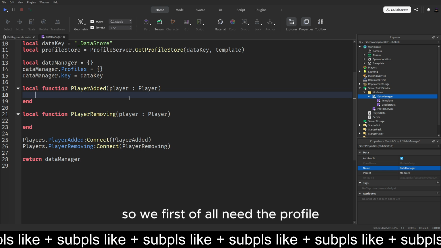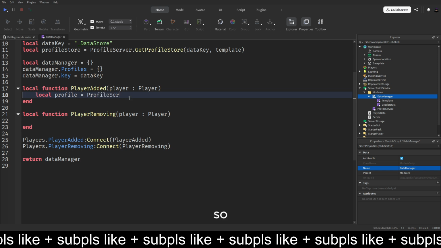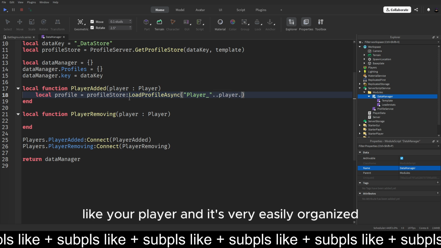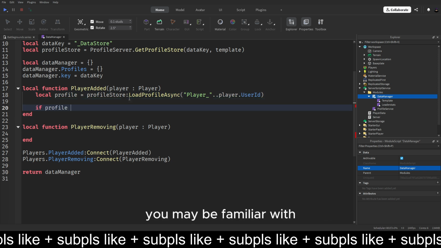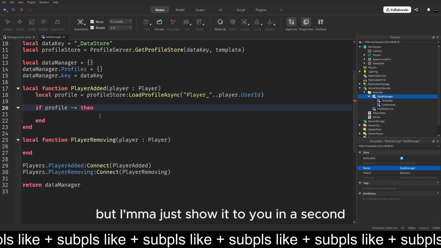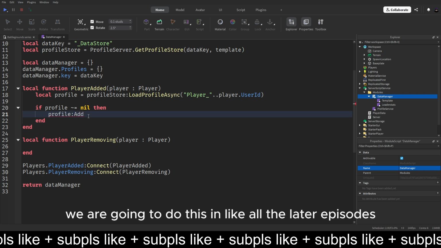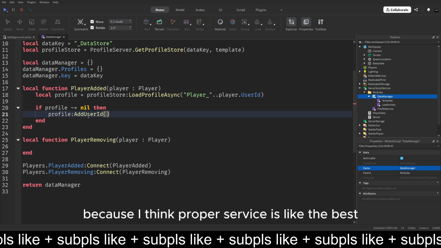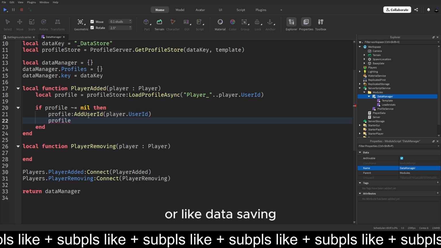So we first of all need the profile, because of course it's named profile service, so it has to do something with profiles. So the way this works is basically you have everything inside your player, and it's very easily organized. And you basically do everything with the profile. You may be familiar with changing data in the player, but you actually have to do this twice here. But I'm going to just show it to you in a second to make it easier. Also, we are going to do this in all the later episodes, so you will get familiar with this, because I think profile service is the best way to handle data saving.